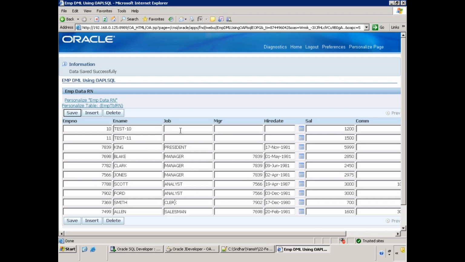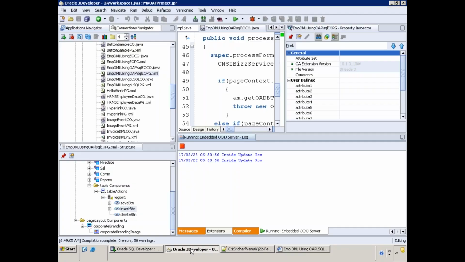Now let us say I'll change two rows, clerk and clerk. Now what is the expectation? It has to call the update logic. So when I modify two rows and click on save, it will call our EO twice, inside update row. Got it?